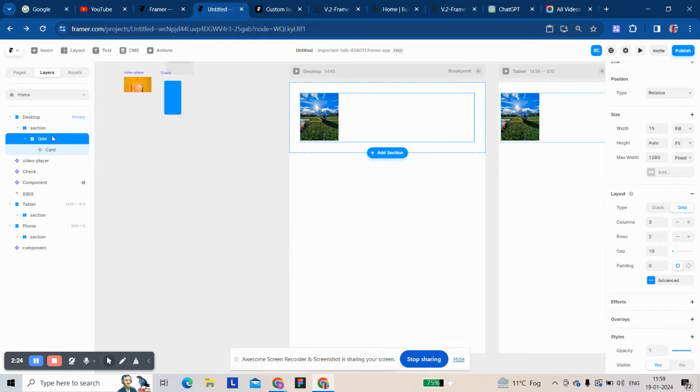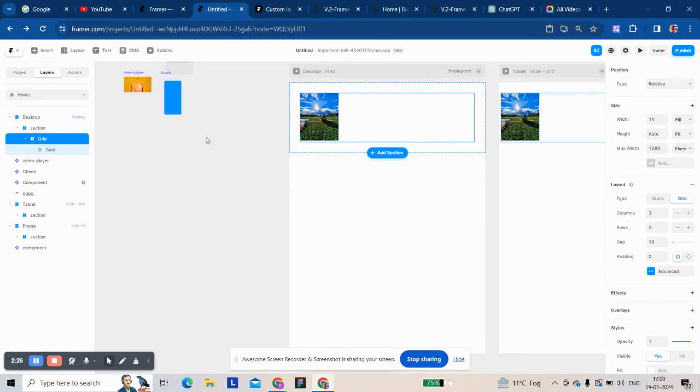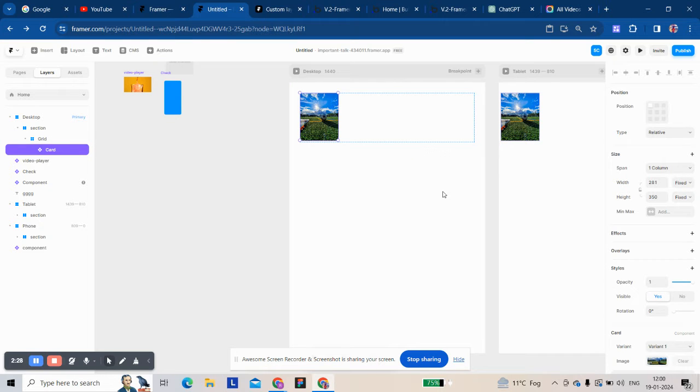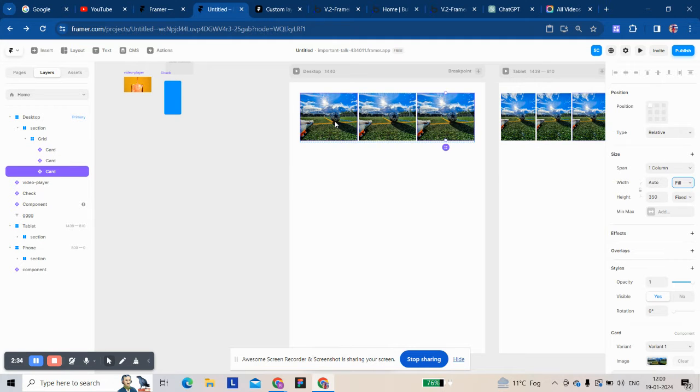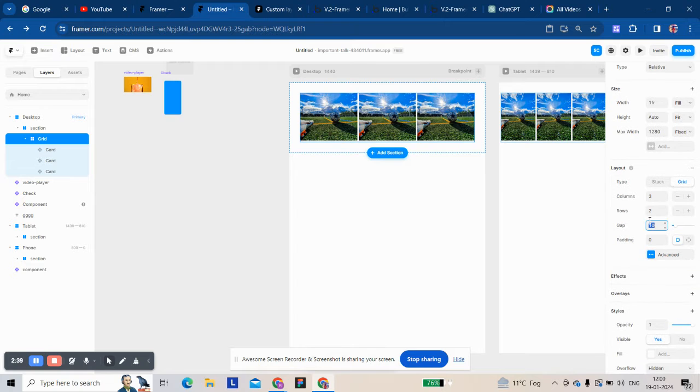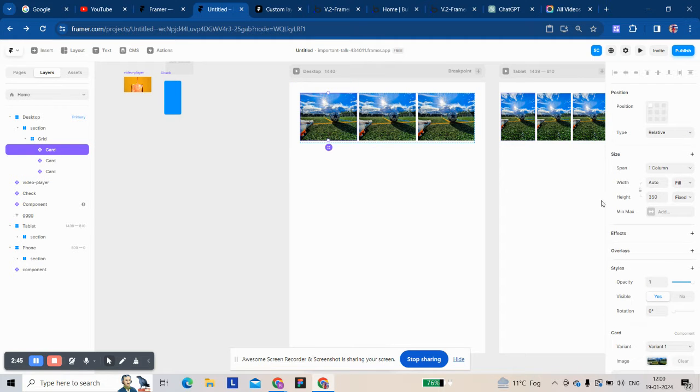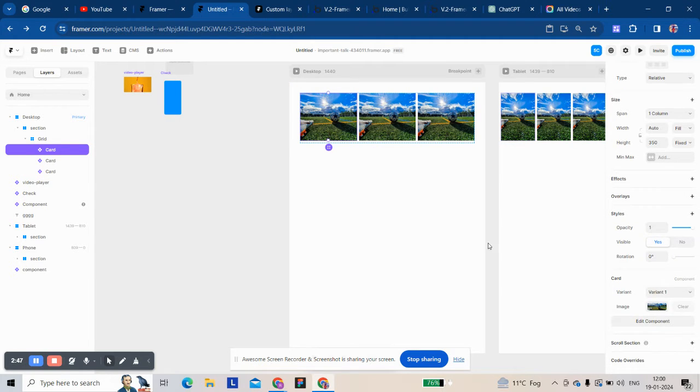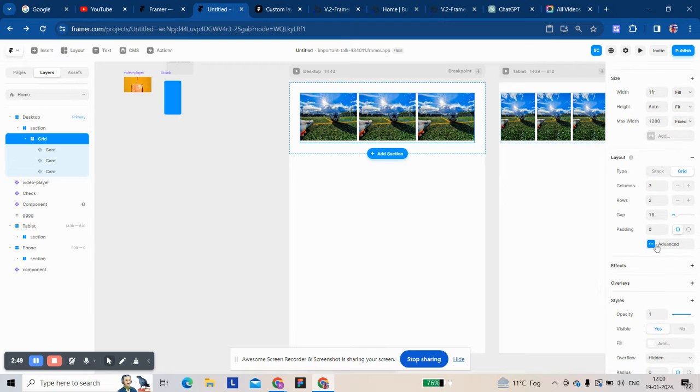Okay, currently the grid works according to the inside. One column 350 and give this fill. Okay, you can manage the gap. Okay, fit content.